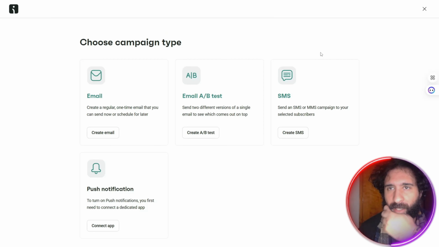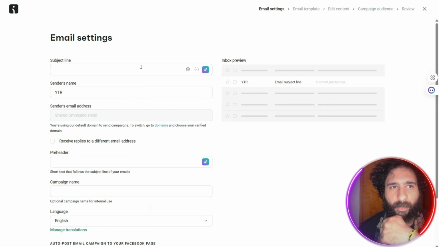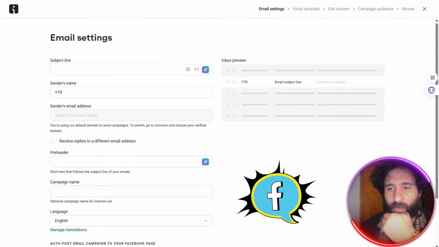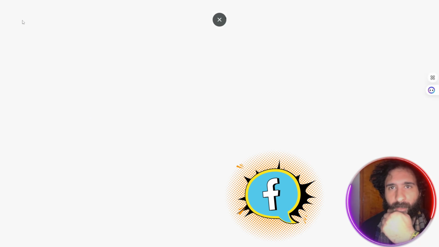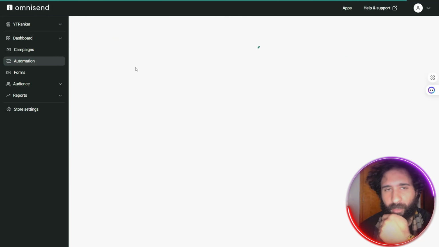So if you want to create a campaign, you just click create and you can set up emails or A/B tests. You pop in the subject line and the email address. You can link up your Facebook as well. You can pick an email template and you're all set. What makes this so great is you can do automations too.